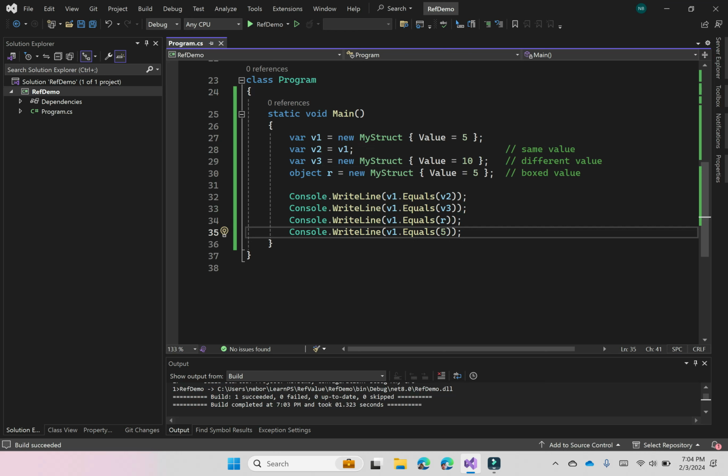So v1 is an instance of MyStruct with value 5. v2 is the same as v1. Again, this is a value type, so it's two different objects with the same value. v3 is another instance of MyStruct with a different value. And just for completeness, I've added r, which is a boxed instance of MyStruct, which again has the same value as v1.